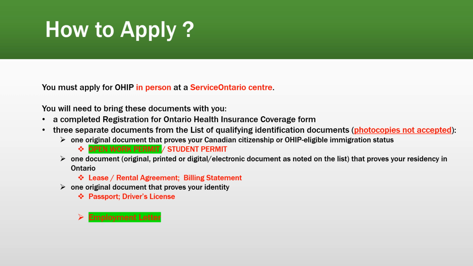How to apply? First, you must apply for OHIP in person at a Service Ontario Center. When you say in person, it's because you have to take a picture for your ID or your OHIP card. You will need to bring the following documents. Number one, a completed registration form, which is the Ontario Health Insurance Coverage Form. It is downloadable on their webpage.